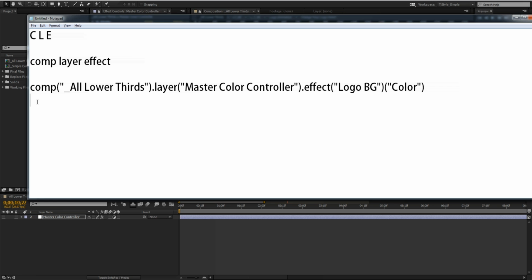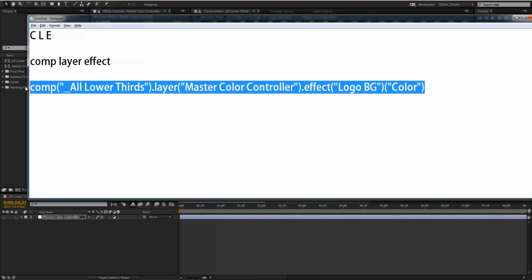Once this is done, awesome people, and this is our code, right? Just remember CLE, comp layer effect. Okay, comp layer effect, you need to type in, then you just need to remember two special characters, that is the parentheses and the quotation mark, and maybe the full stop, so 3. You can copy paste this.